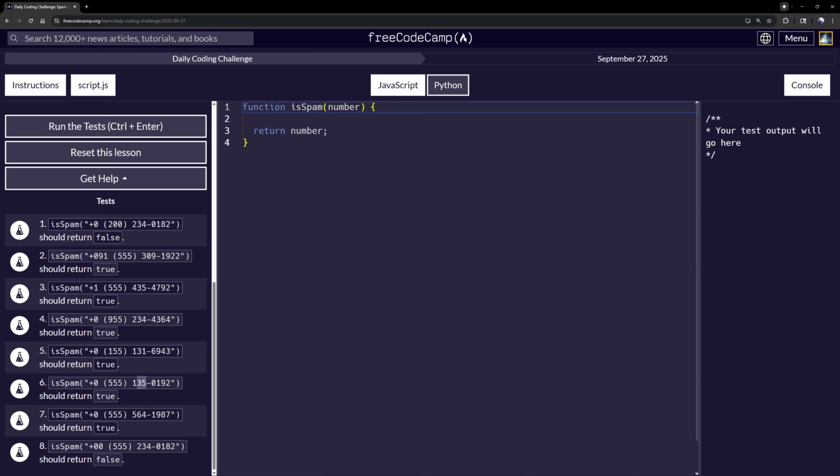For instance, this one, 5 plus 3 plus 1 is 9, and 9 shows up in the last 4 digits of the local part. This one has 4 5s in a row right there. That's the reason that this one is a spam number. This one has an area code that's greater than 900. That's the reason this one's a spam number.